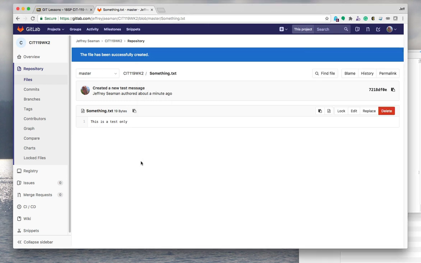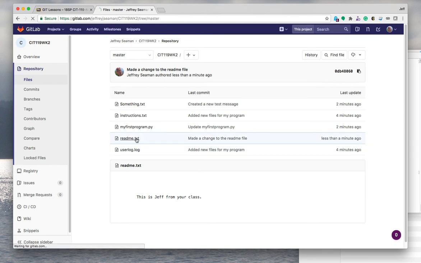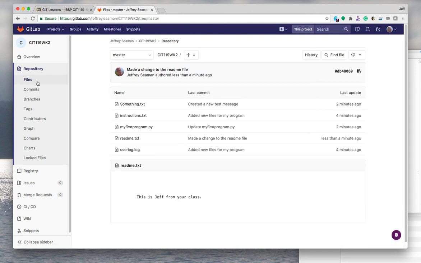So now let me go over to Git here and the readme file. And there's your class. So hopefully this helped you out a little bit, give you an example.